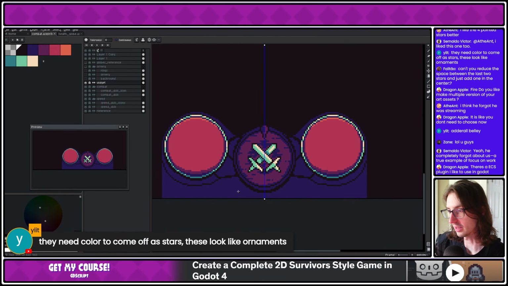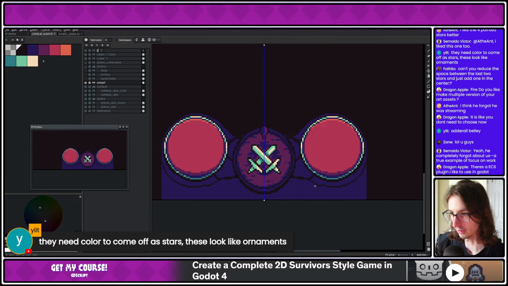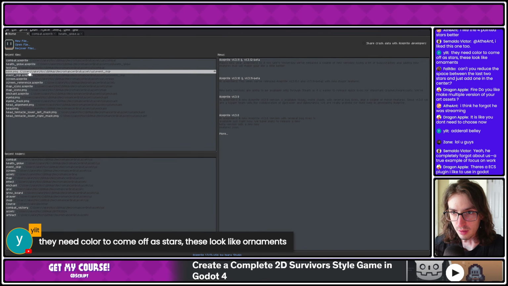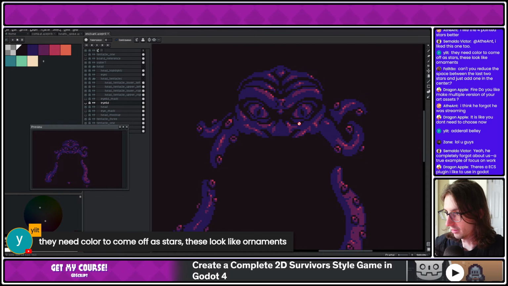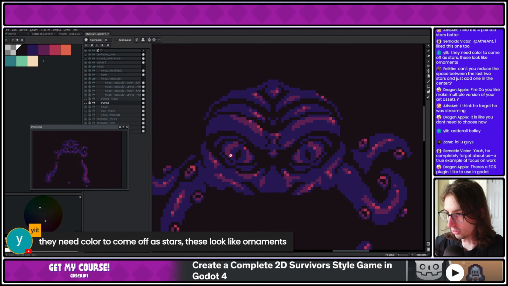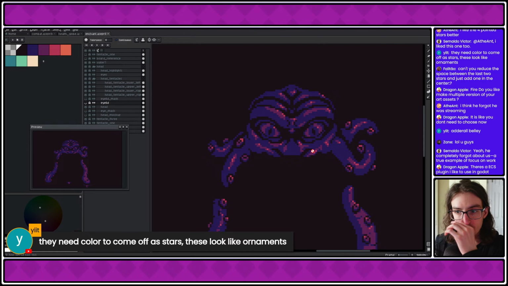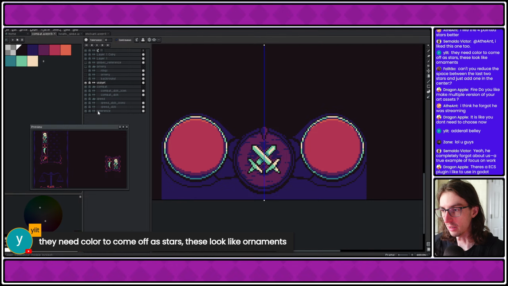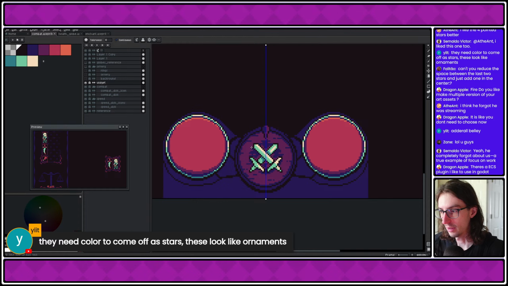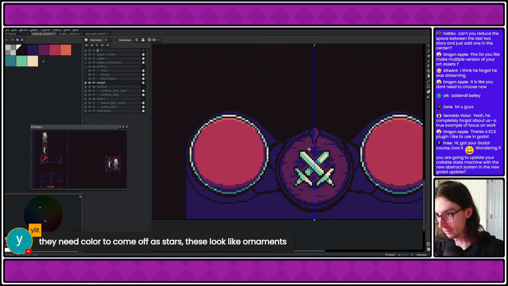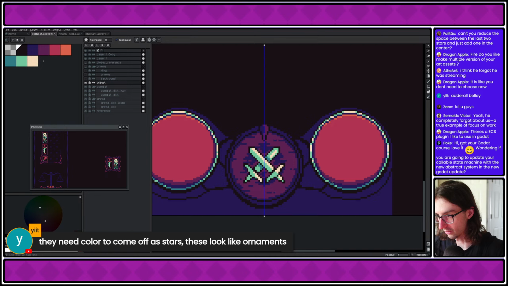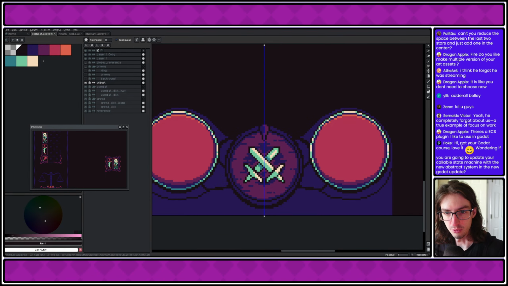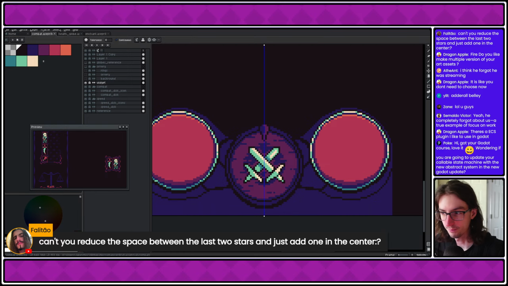Yeah, I'm just trying to get the shape down. I'm going to add highlighting to this whole thing, in the same way that we did with this, right? Started off with basic black and this dark color and then add highlights later. But I'm having a tough time getting the astronomy theme across, and so I need to think about how I'm going to do that. I don't think these segments are working either. This looks more mechanical. Can't you reduce the space between the last two stars and just add one in the center? I could, yeah.